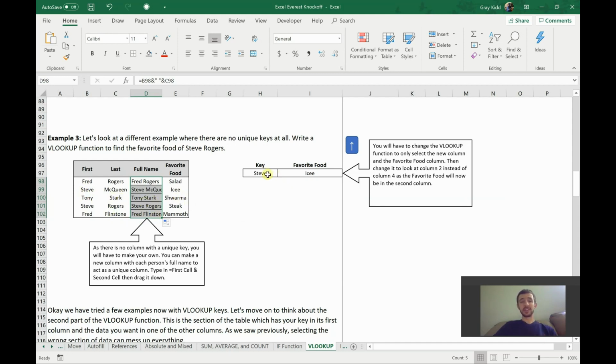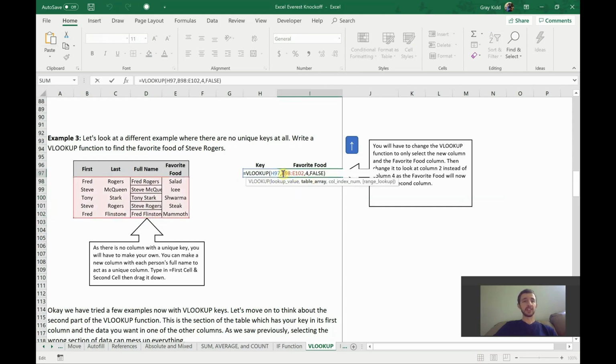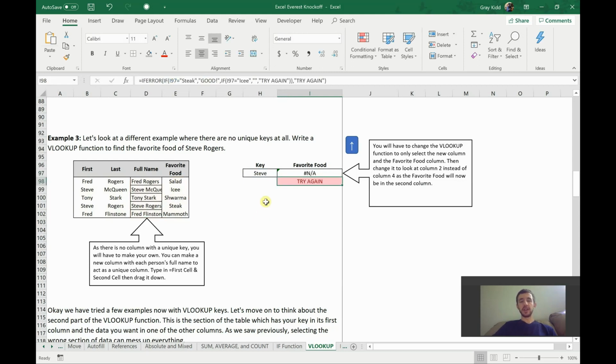So using this, I can change things around a little bit. I'm going to change my selection from going all the way from B to E to going from just D to E, okay. And the second thing I want to change is I'm going to make it, instead of going to column 4, I only have to go to column 2, because there's 1, 2 columns. Hit enter, and it says, well, it didn't work. It's because there is no Steve in here. There's only a Steve Rogers.